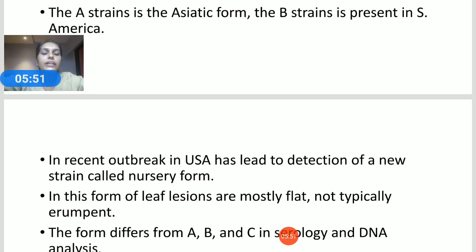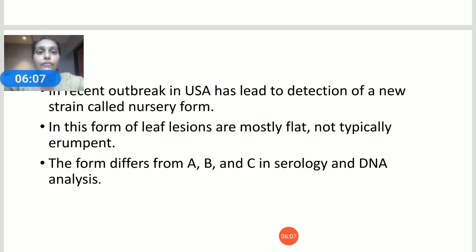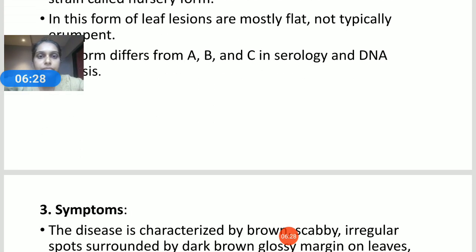A recent outbreak in the USA has led to the detection of a new strain called the nursery form. In this form, leaf lesions are mostly flat, not typically erupted. The form differs from the A, B and C strains in serology and DNA analysis, so we can conclude it is a new strain. We call it the nursery form because the symptoms it gives differ from those of the A, B and C strains.